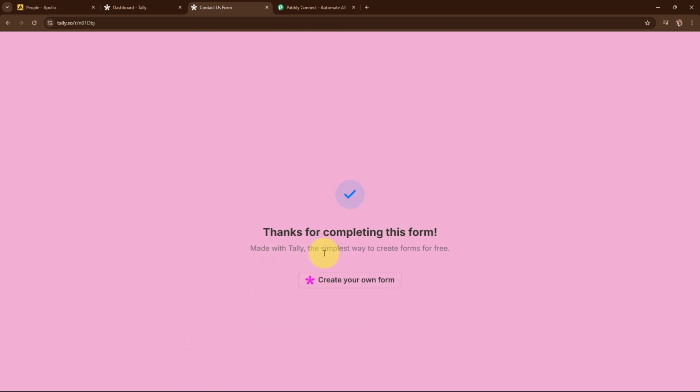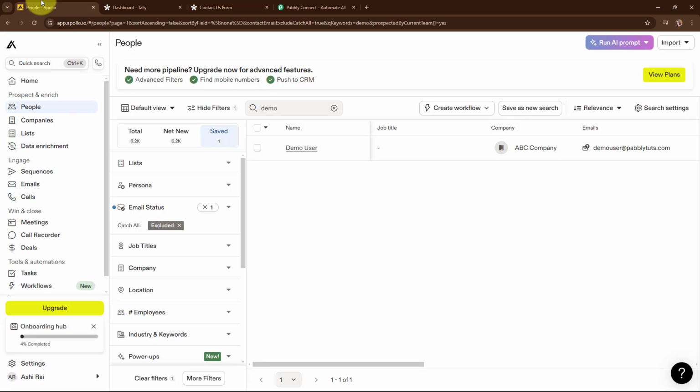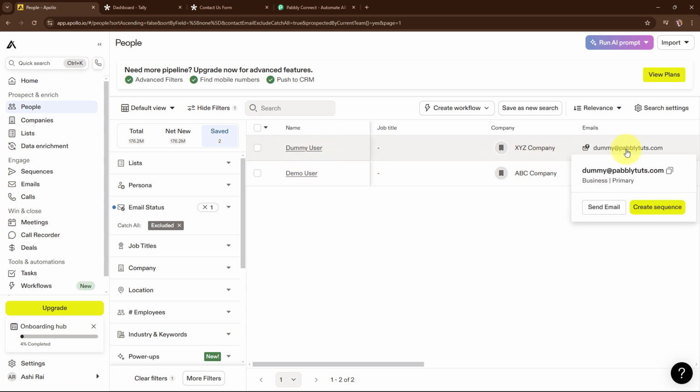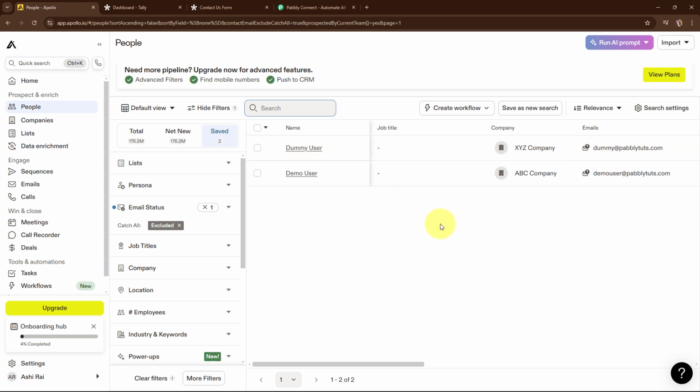And here you can see it says thanks for completing this form. That means we have successfully made a form submission over here. So now let's go and check our Apollo.io account to see whether a new contact is created or not. So I'm going to refresh it over here. And here you can see we have successfully created a new contact with the name dummy user. Here you can see the company name and the email address of the contact. So with this, we have successfully seen the working of this amazing automation.